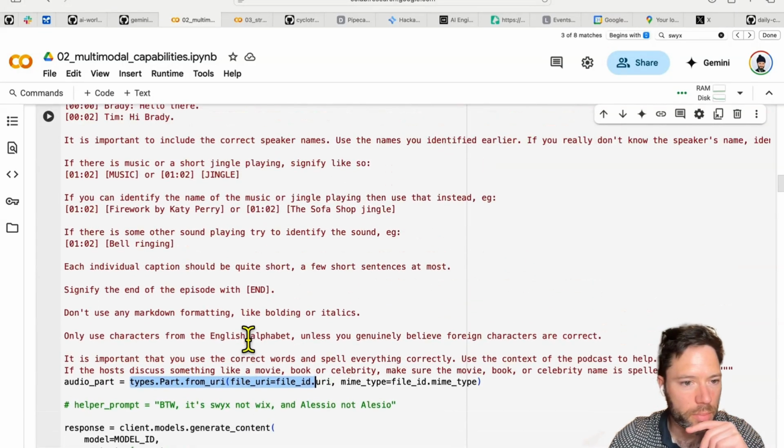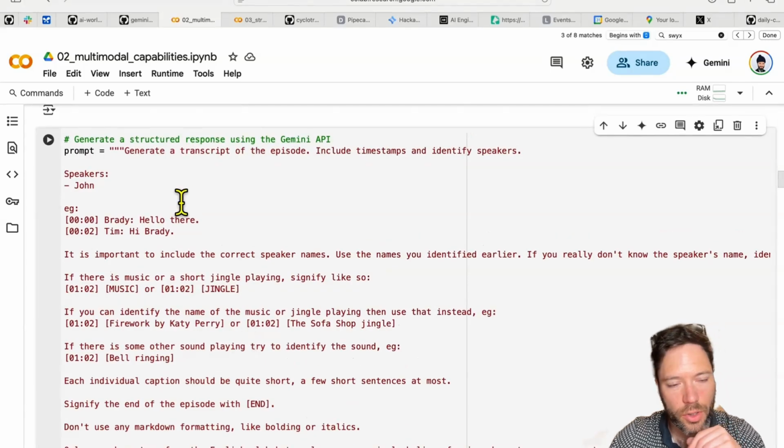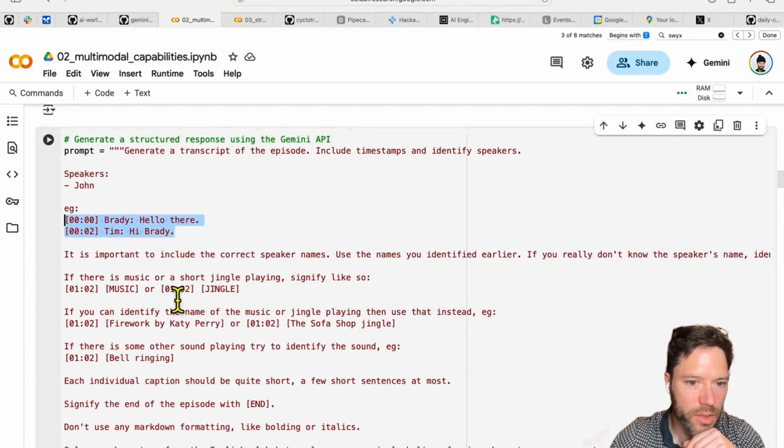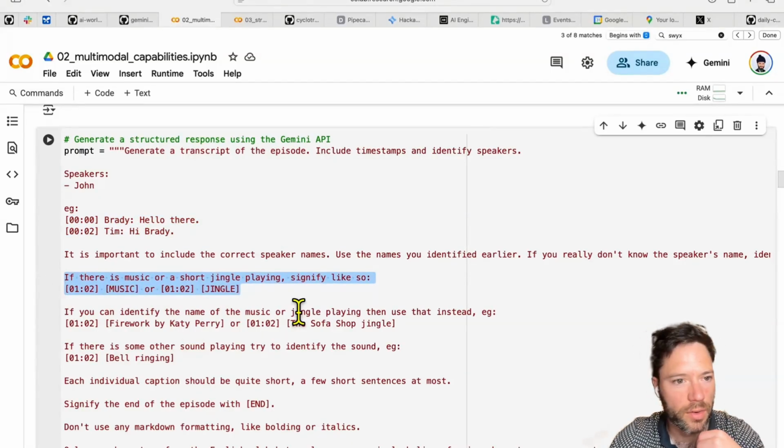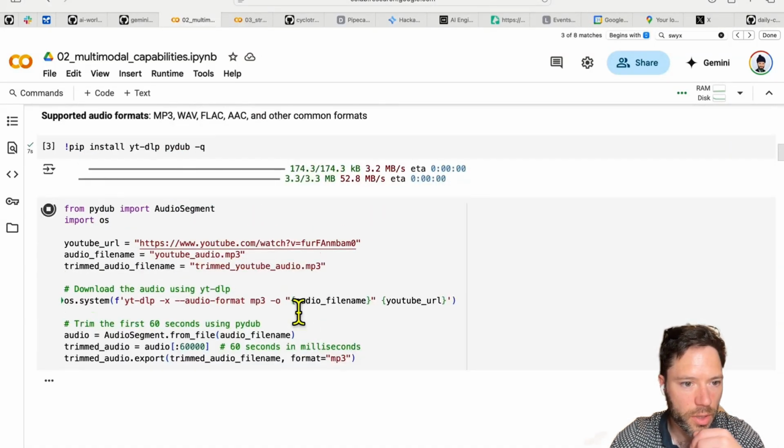And then you're going to pass in a prompt. And this prompt here is instructing the model to generate a transcript for the given number of speakers like this, to include the speaker names. And then you can get fancy and have it also indicate if there's music or jingles, something like that.